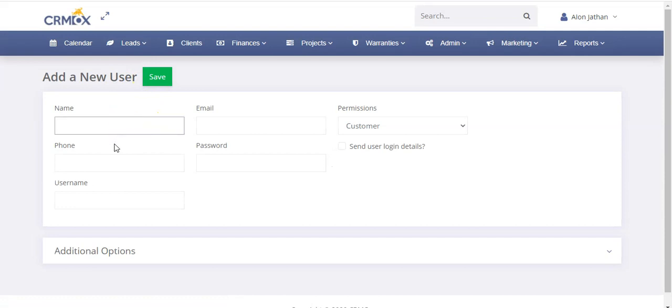From there, we're going to give the name of the particular staff member, enter their phone number, give them a username, set up their email, and also a password for them. And then you have the option to send them login details so that you don't have to worry about copy and pasting this. You can just click that and they're going to get an email with the details for their account. And then you can choose the permissions.